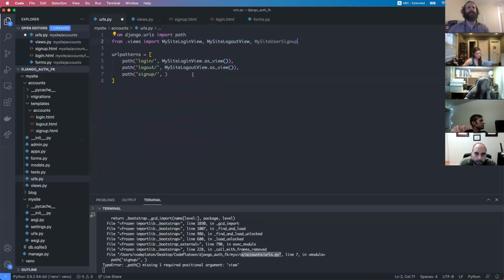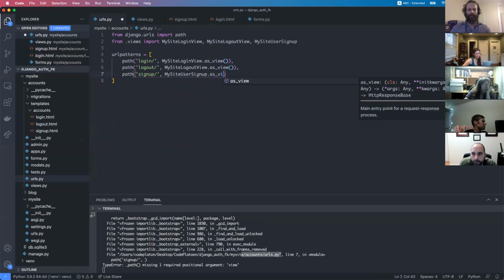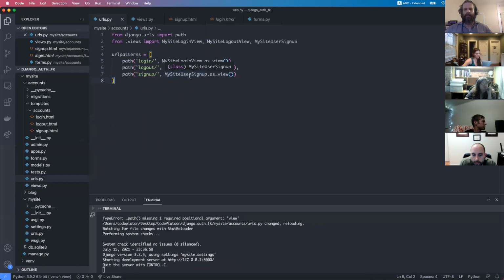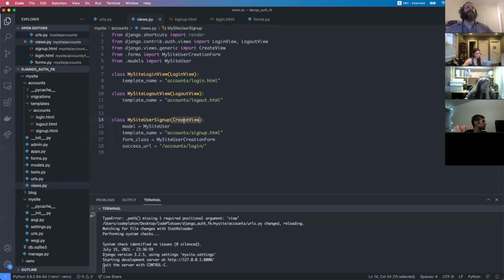Chad, can you use that? You can use that create view if you're creating a view that wouldn't have a form. Would you just leave that form class line out? Yeah, so you would probably not inherit from create view if you didn't want a form.